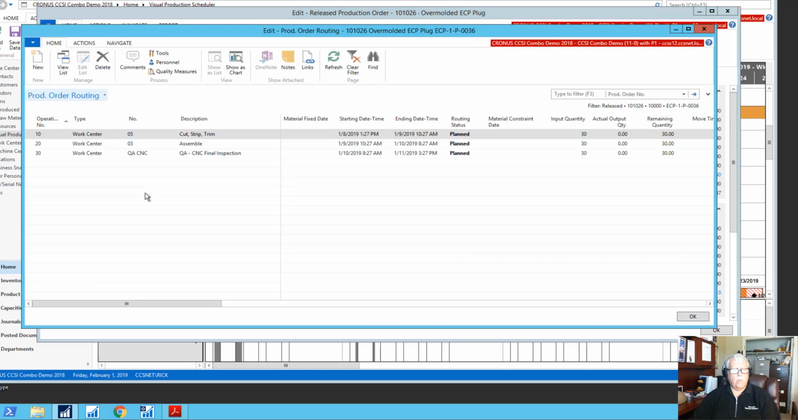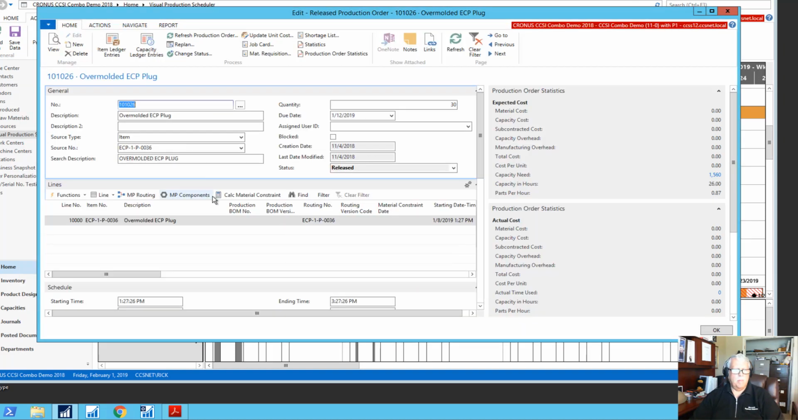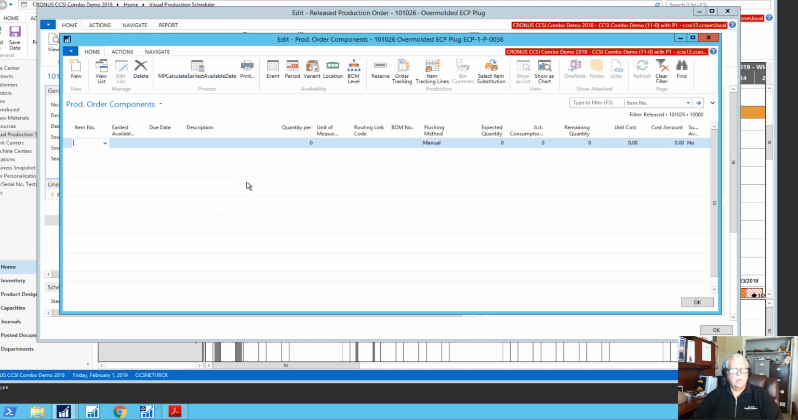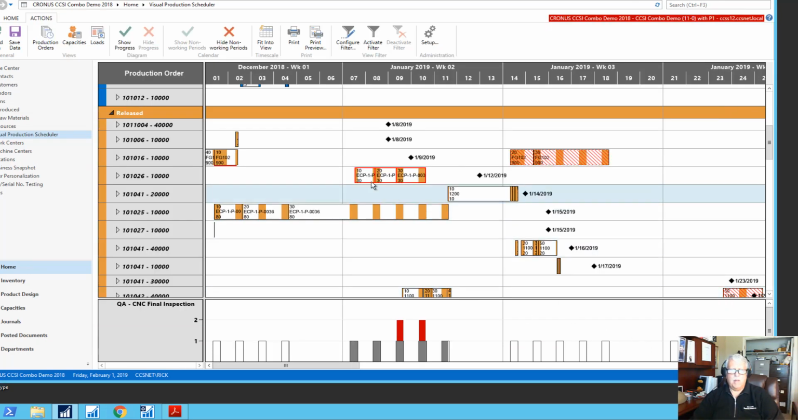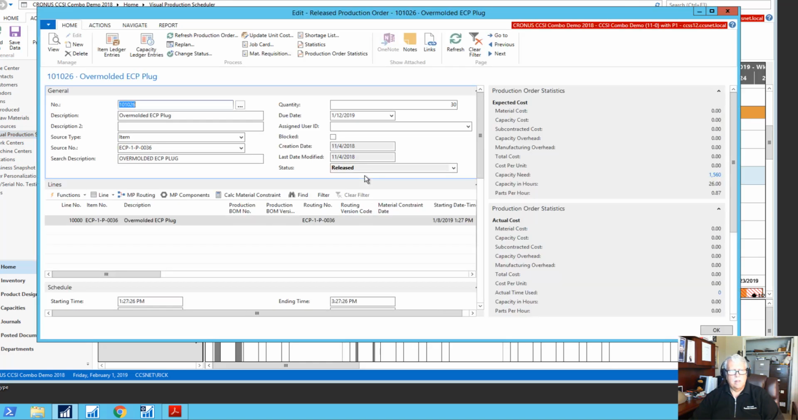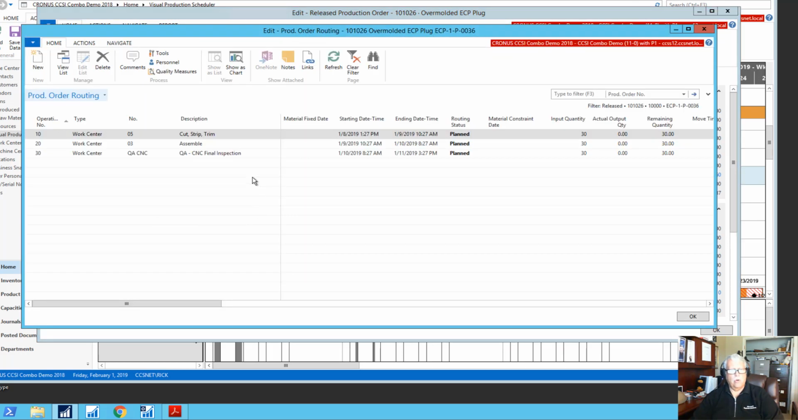You can click into the routing, you can escape and come back, you can click into the components. There are none on that one, but you get the concept of being able to view and drill down, and you can do the same here on the task itself. So you can just click on that operation and it takes you right to the production order, and you can jump into the router again.